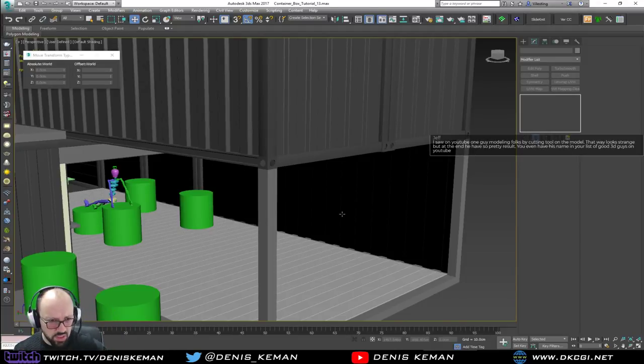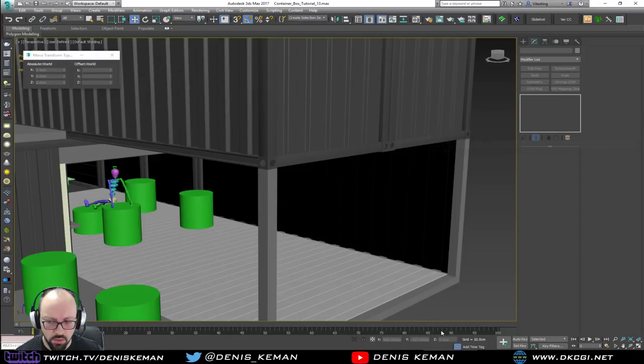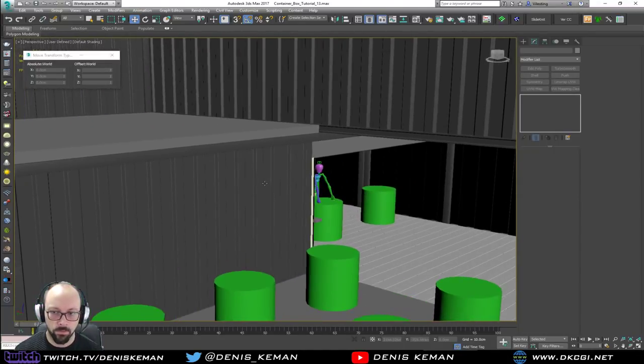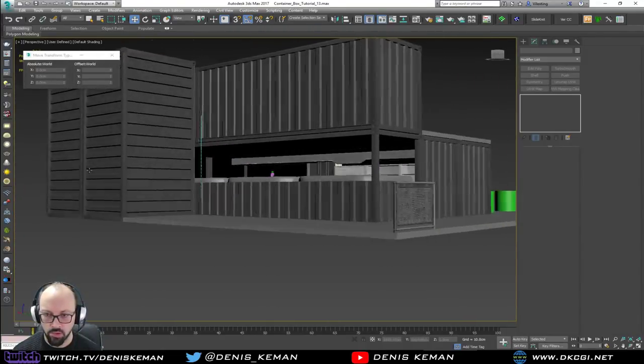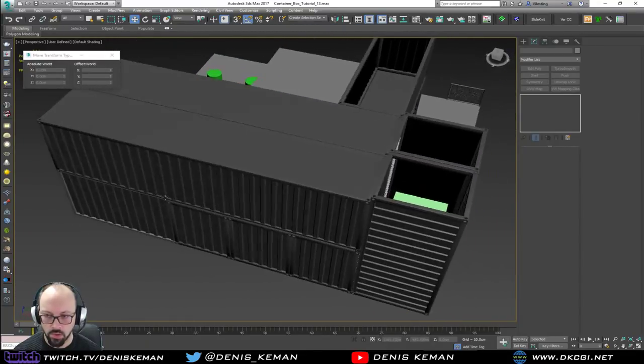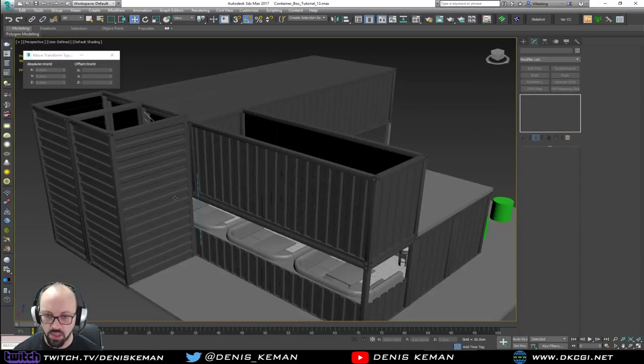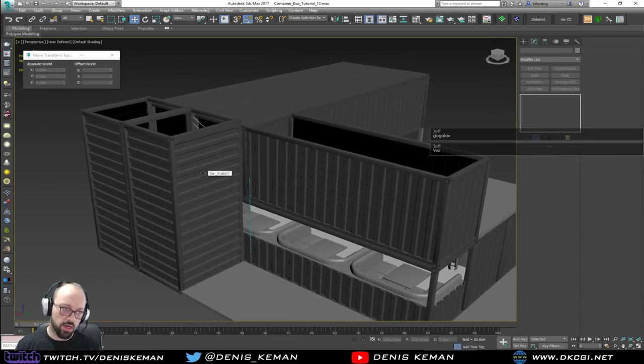You saw somebody modeling folds by cutting tool on the model. Huh? Wait a second, are you talking about Artem Gogolov? That's fine. Okay, here's another thing that I would like to, yeah, Gogolov, Artem.